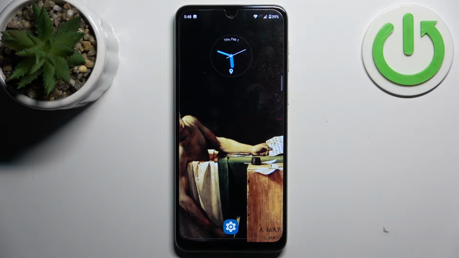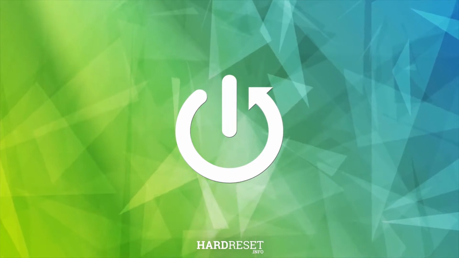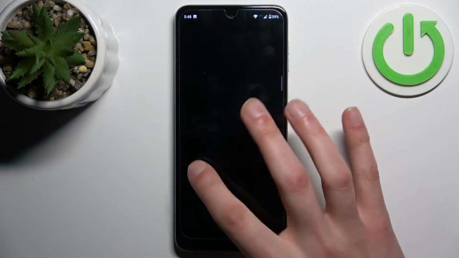Here I have Motorola Moto G34, and today I'm going to show you how to copy contacts on this device. So firstly, you should open Contacts application.